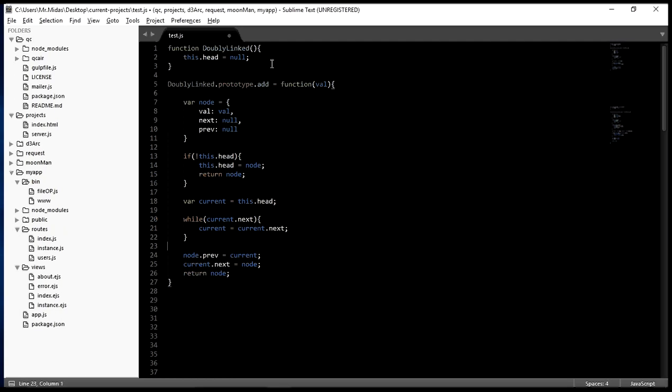Now, us saying node.previous equals current is assigning to node's previous property the current node that we're on, and then current.next is actually being assigned this whole node that we declared at the top of our function body. Awesome. Then we're just going to return that node.